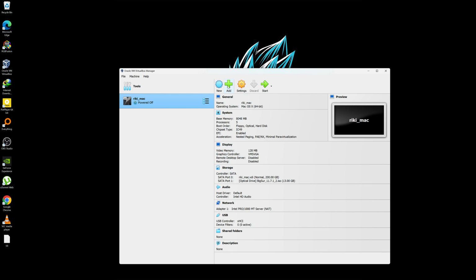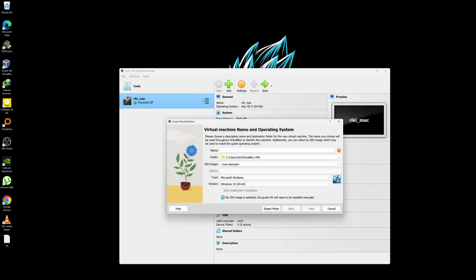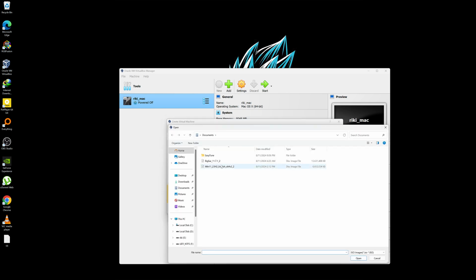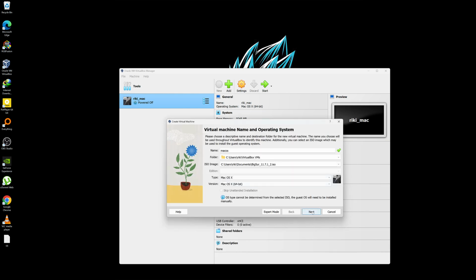Click on New. Let's name this one macOS. Then for the ISO image, here's my ISO file, Big Sur. And then click on Next.